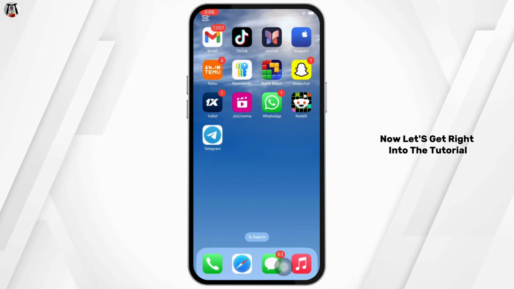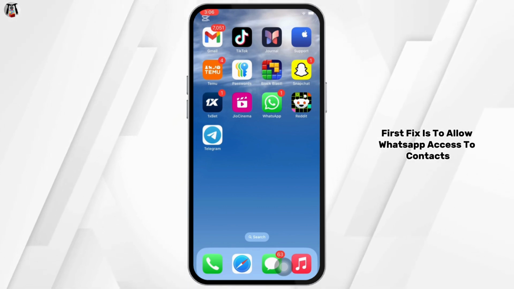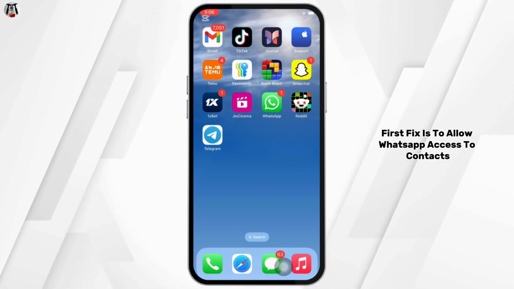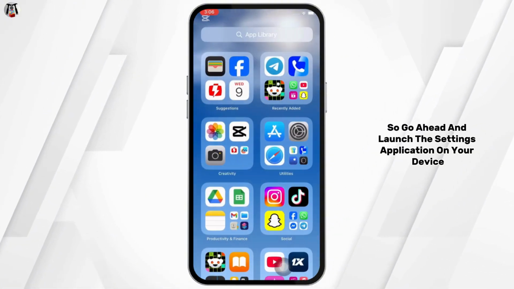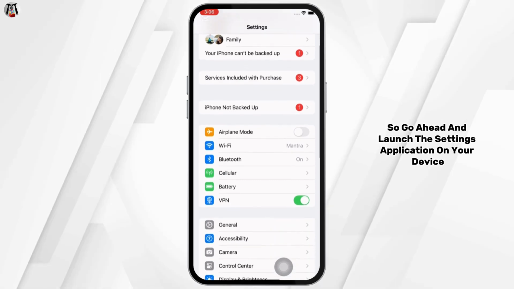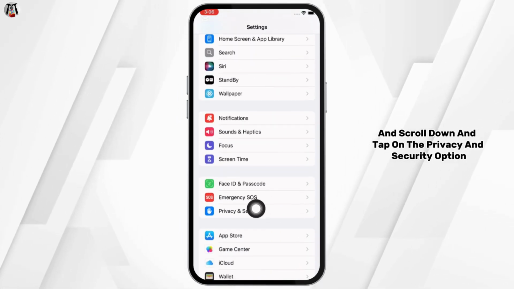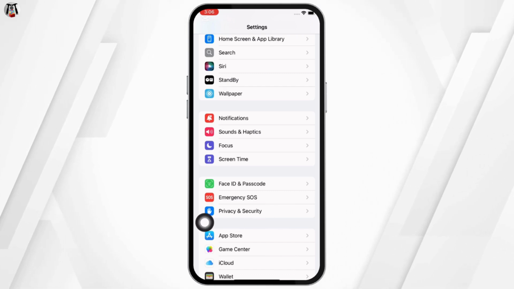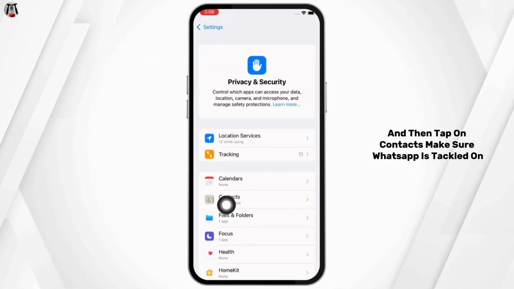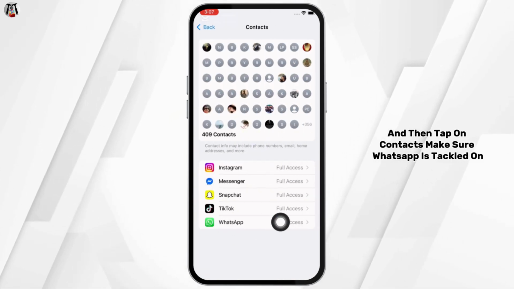Now, let's get right into the tutorial. First fix is to allow WhatsApp access to contacts. So, go ahead and launch the Settings application on your device and scroll down and tap on the Privacy and Security option and then tap on Contacts. Make sure WhatsApp is toggled on.